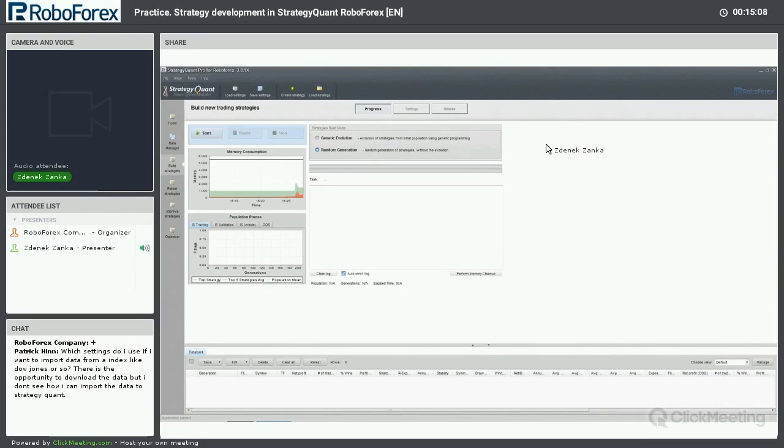for indices like S&P 500 or Dow Jones, then it's better to use random generation. Or if you have a very strong computer, you can also use random generation. Strong computer, I mean like, let's say, at least i7. Yeah, so Pentium i7 is a very strong computer. You can use random generation. If your computer is not so strong, you should use genetic evolution, because genetic evolution is quicker. You will find the strategies much more quickly.